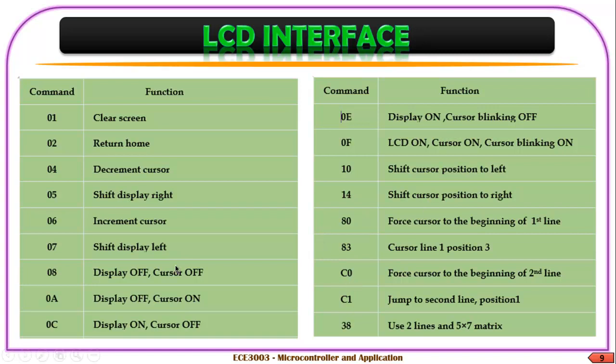And C0 is a very common command which is used for displaying the character from the second line onwards. If you mention C1, then it displays from position 1 onwards. If you use C5, it starts the value from the 5th position.